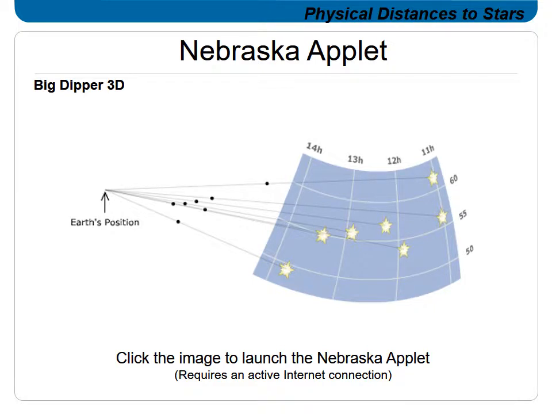The links in this chapter resources include a link to the Big Dipper 3D app. Use the tool to see how the stars in the Big Dipper are not close to each other in space.